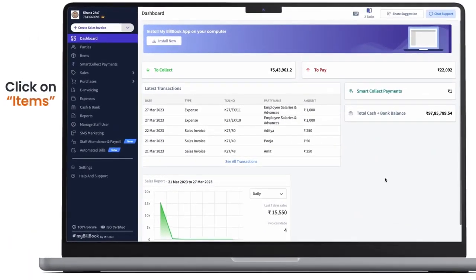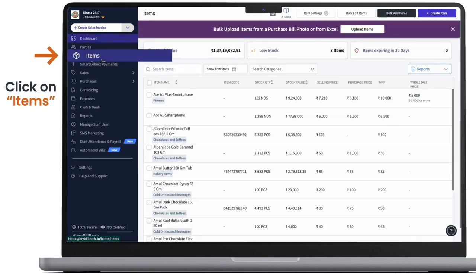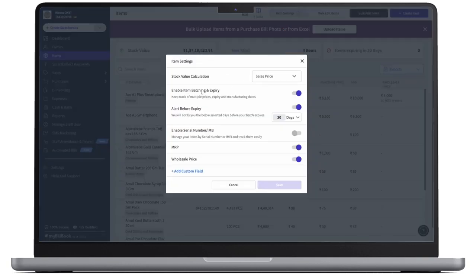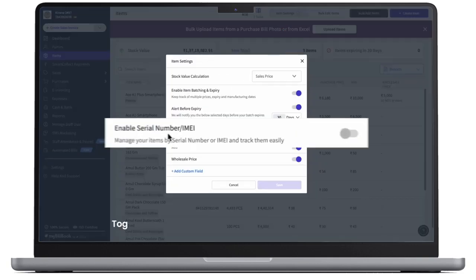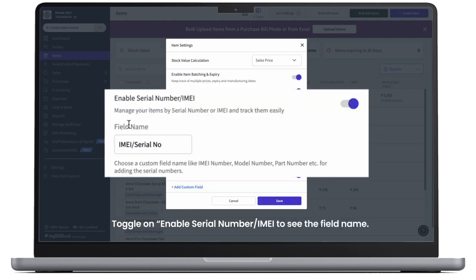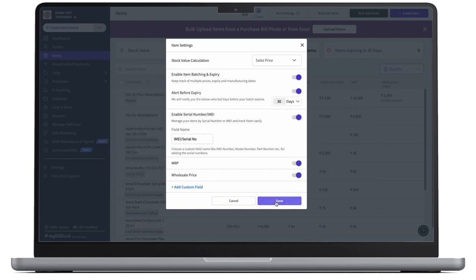To enable serialization, we have to click on items from the navigation bar. Then we have to click on item settings button, and on this pop-up screen we can see enable serial number/IMEI. Once we toggle on this button, we can see the field name. Here you can enter any field name as per your requirement and click on save.